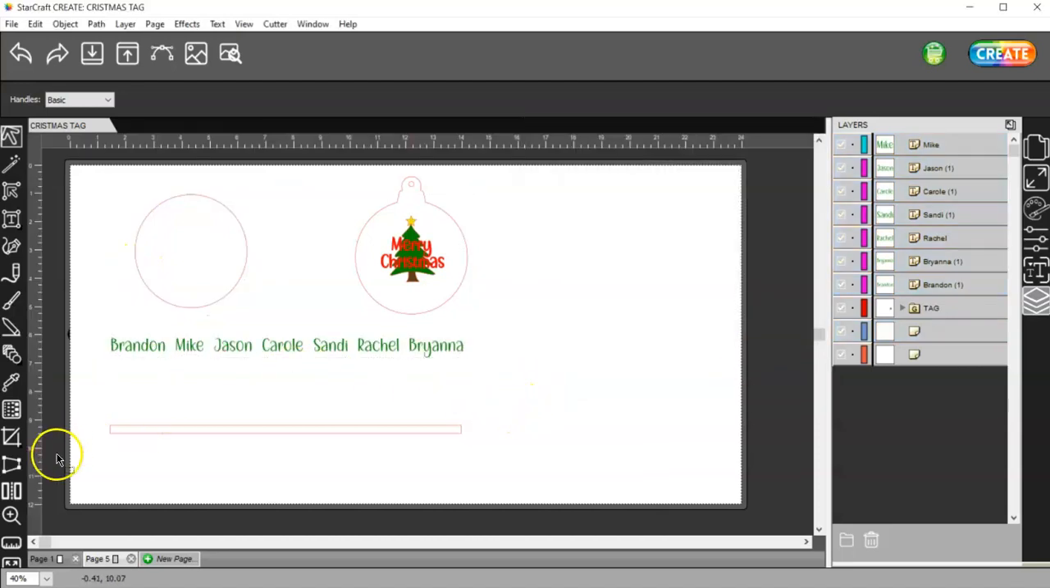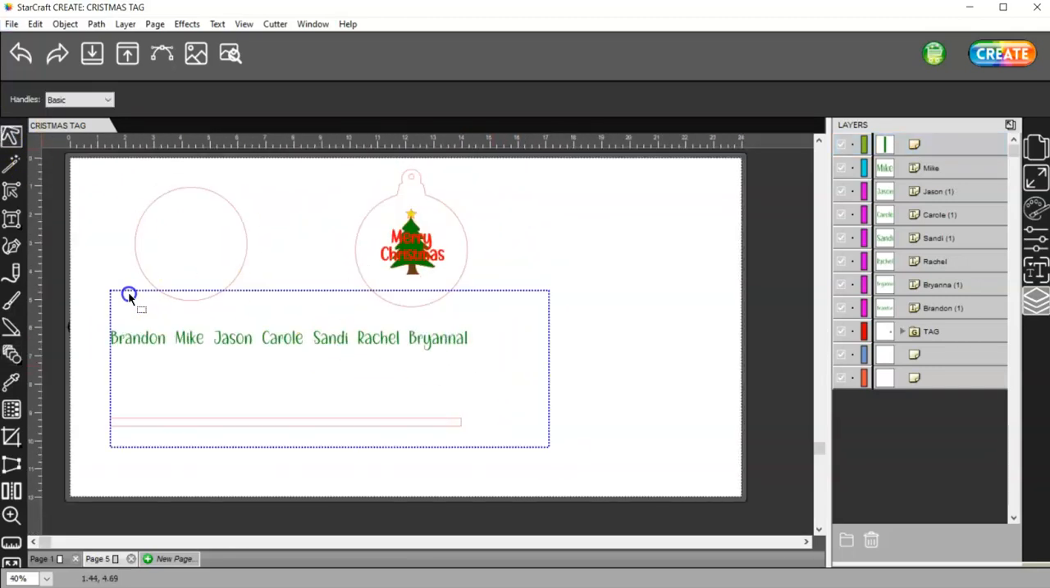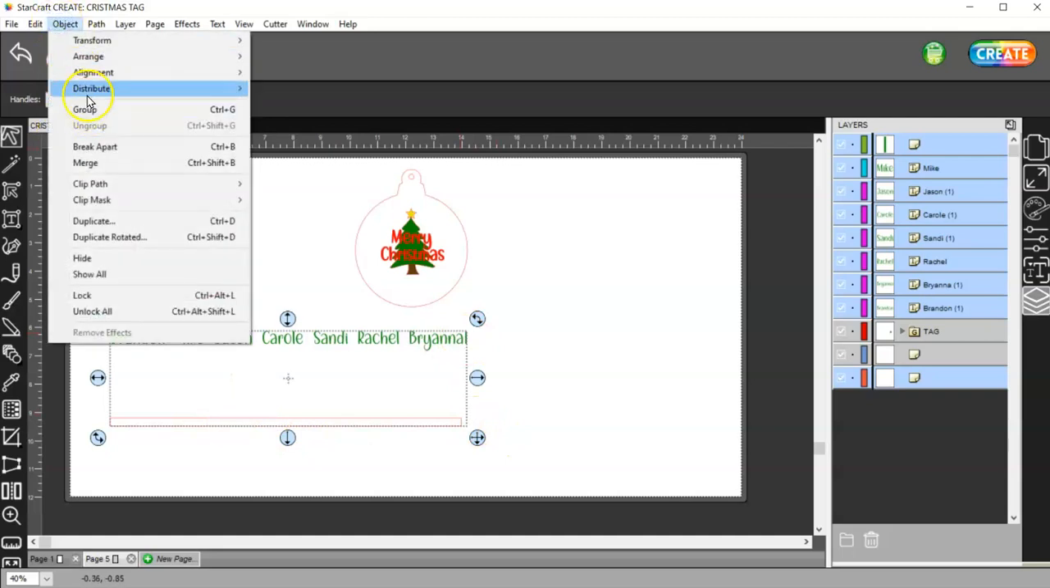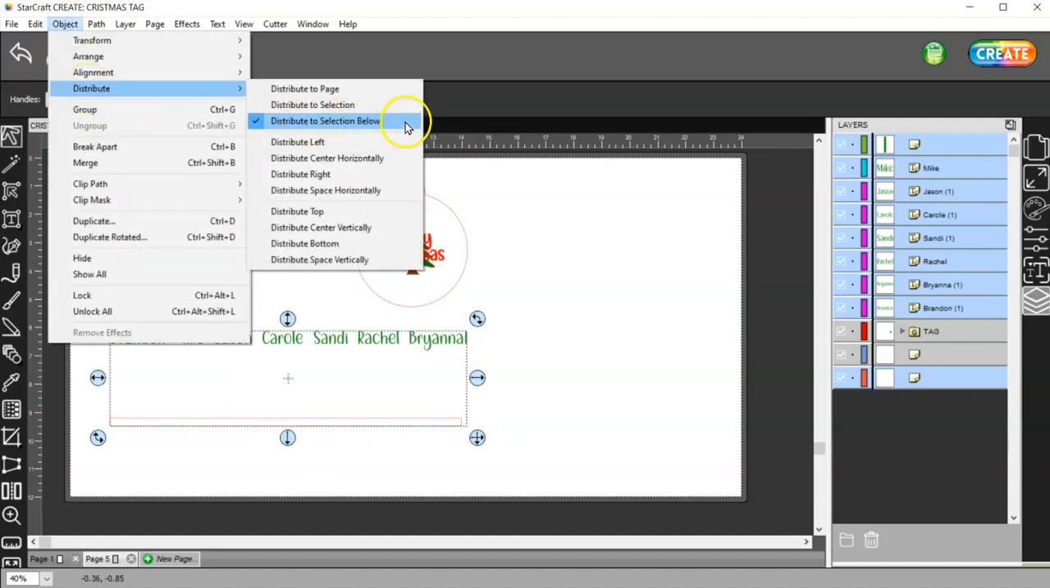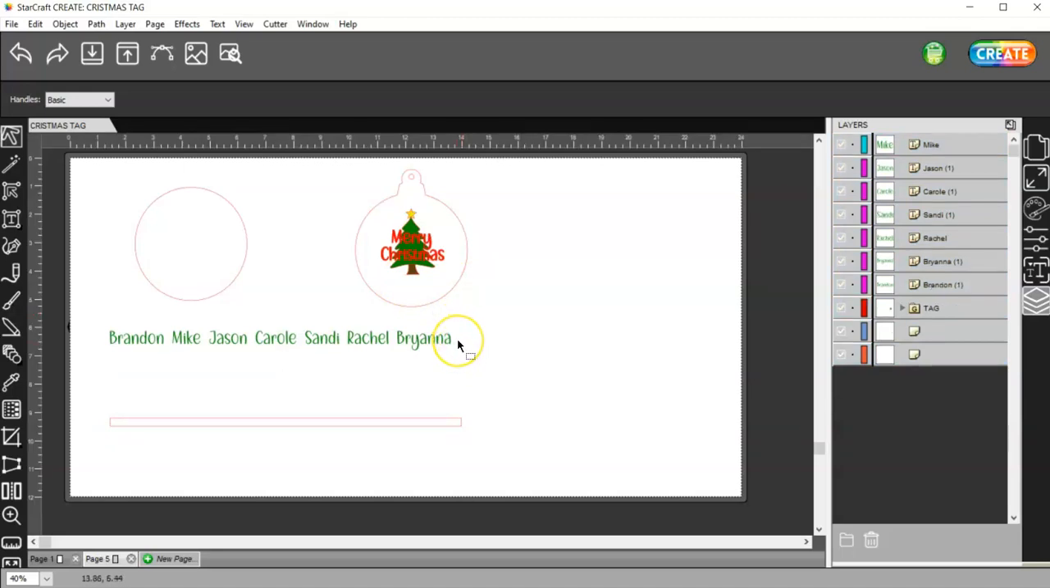So to fix that, what I can do is draw another rectangle next to the last name, just a very small rectangle, okay? And then I can select all of this, the names, the small rectangle, the long rectangle, and go to Object, Distribute, distribute to selection below, distribute space horizontally, okay? Then I can go ahead and delete this rectangle. And that little rectangle acted as another name, all right?